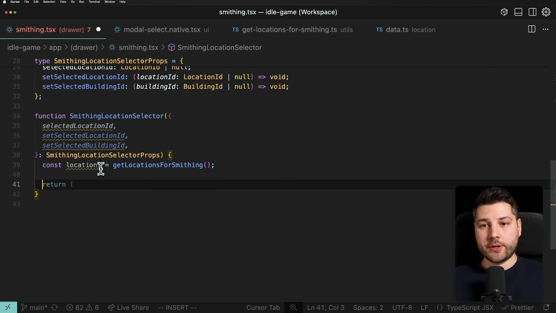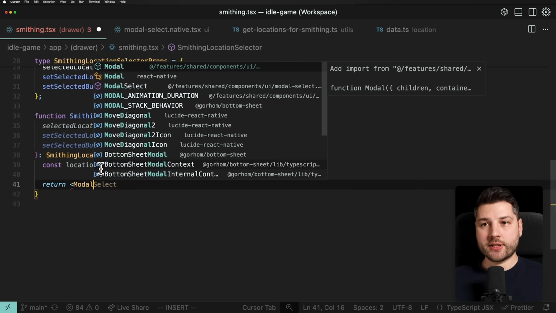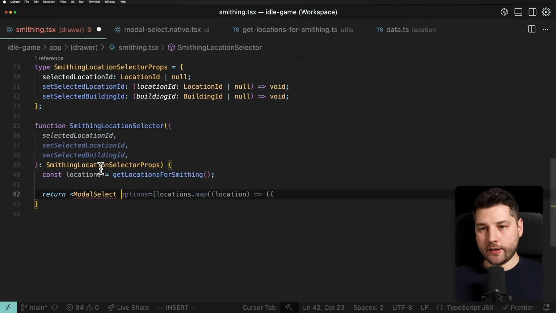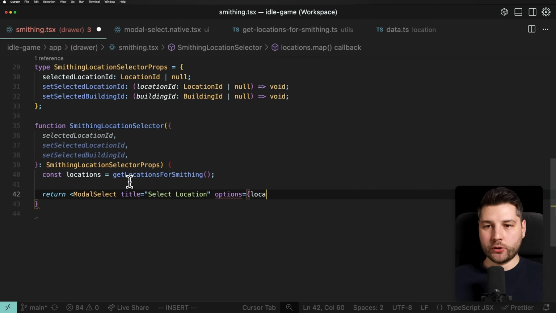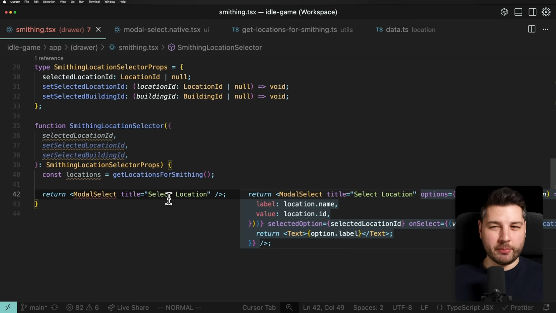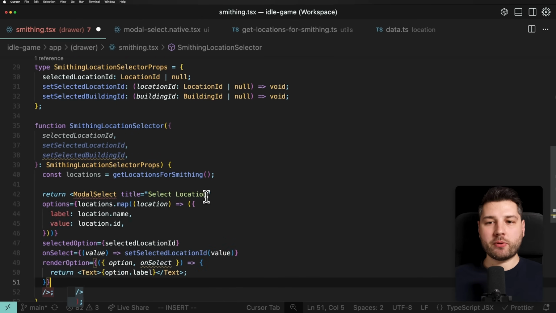So let's do it. Let's come here. Let's return. I'm going to put modal select. I'm going to import the component here, and then we're going to pass here the title, which is going to be select location. And then we're going to start just implementing some of these props. I want to do it a little bit one by one. So let me just close this over here like this. And let's go one by one because it's going to make it a little bit simpler to do that. Let's come here. Let's start providing some options.